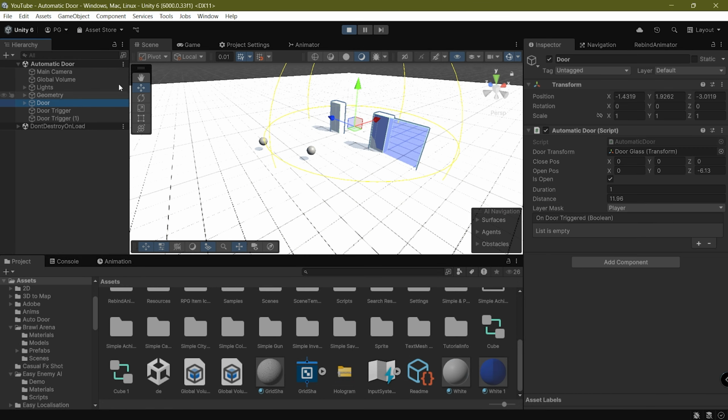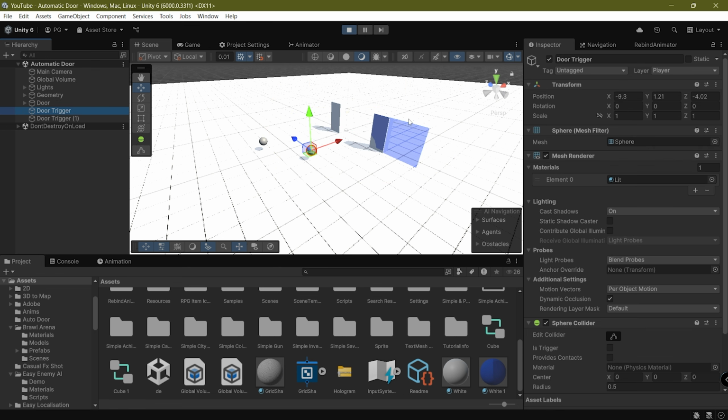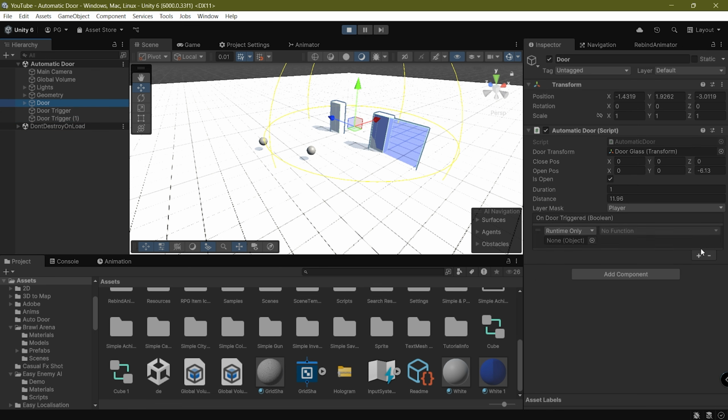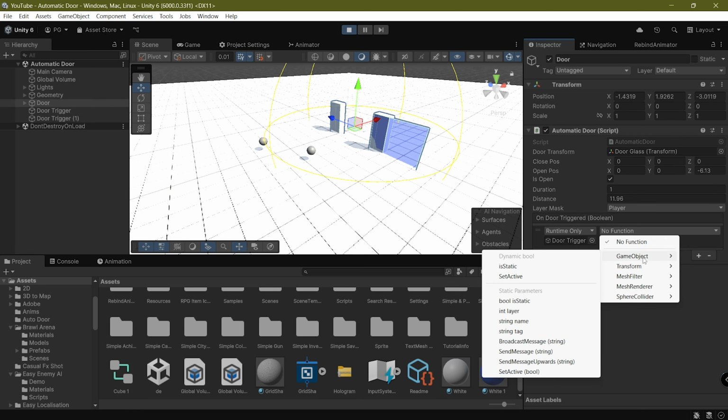So also another thing here is the on-door triggered event. This essentially allows us to hook up functions right into the editor. For instance, if I click on add, let's say whenever this door is opened, we want to disable this game object. So what we would do is we add a new entry. We would drag and drop the game object into this field and then select the function. So in our case, it would be gameObject.setActive.